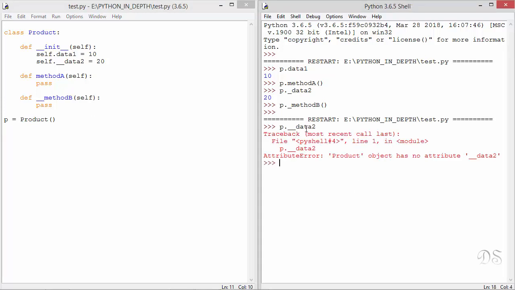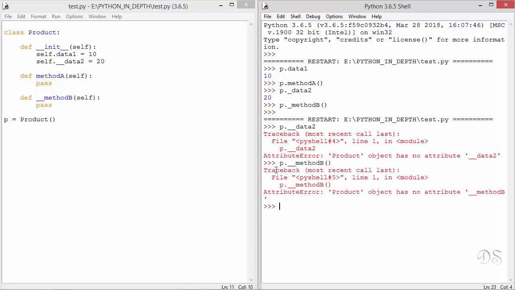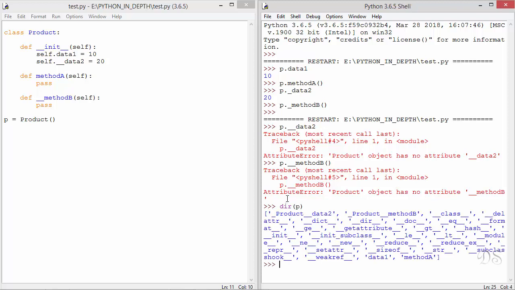Now this attribute cannot be accessed, and this method cannot be called. Let's call the dir function on this instance object p. We can see that the names of these two attributes have been mangled. They have been prefixed with the class name and an underscore. So we can access these attributes with these names.